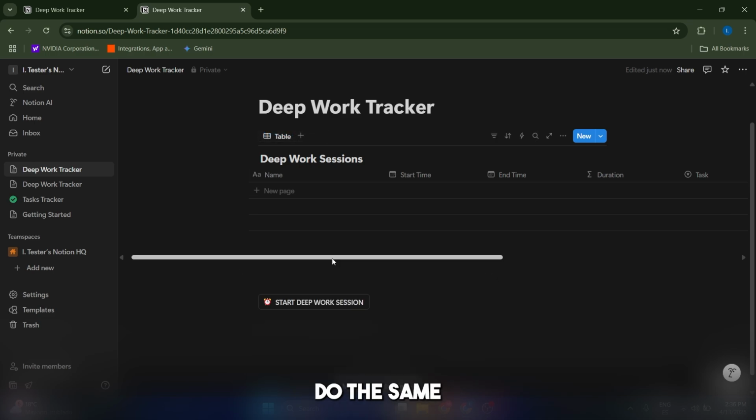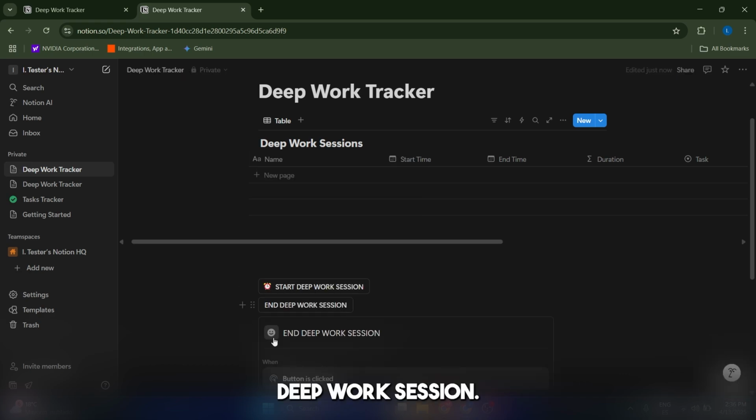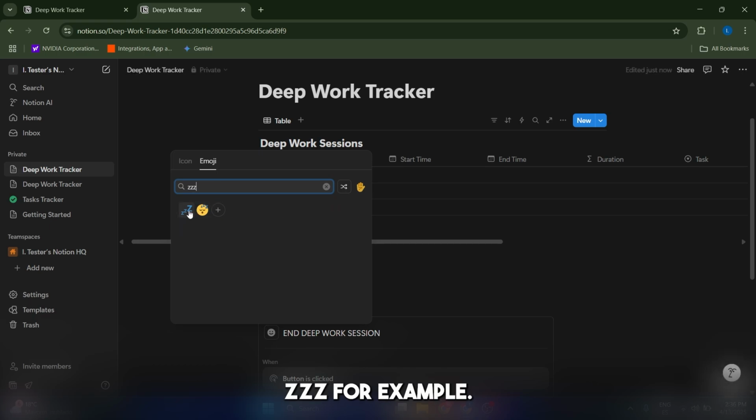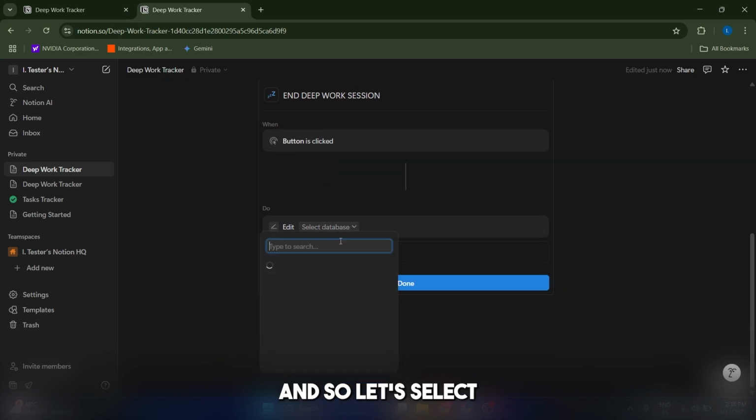Now let's also do the same, but for end deep work session. Okay, so let's create an additional button here. Last button, we're going to name this end deep work session. Let's add an emoji like a sleep, for example. And now instead of actually adding a new page, we're going to edit a page in our database. Okay, so let's select our database.